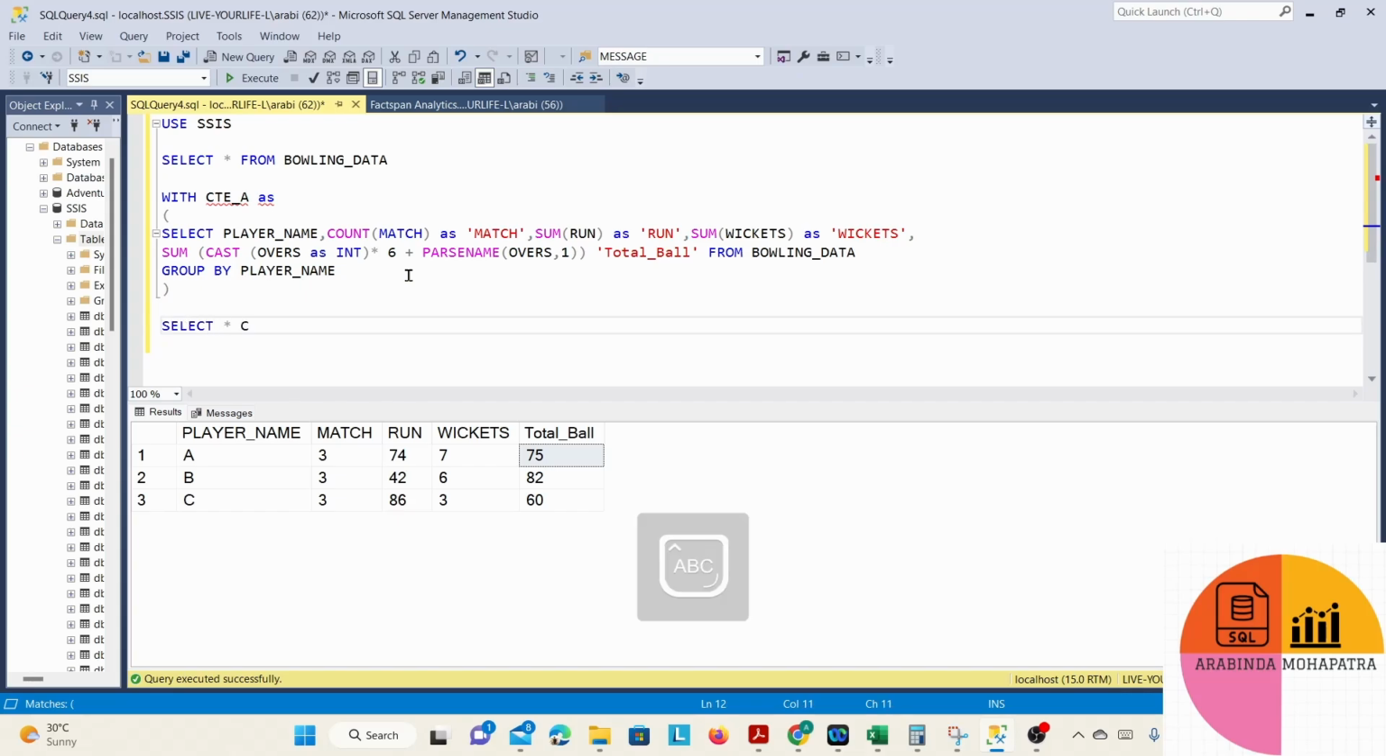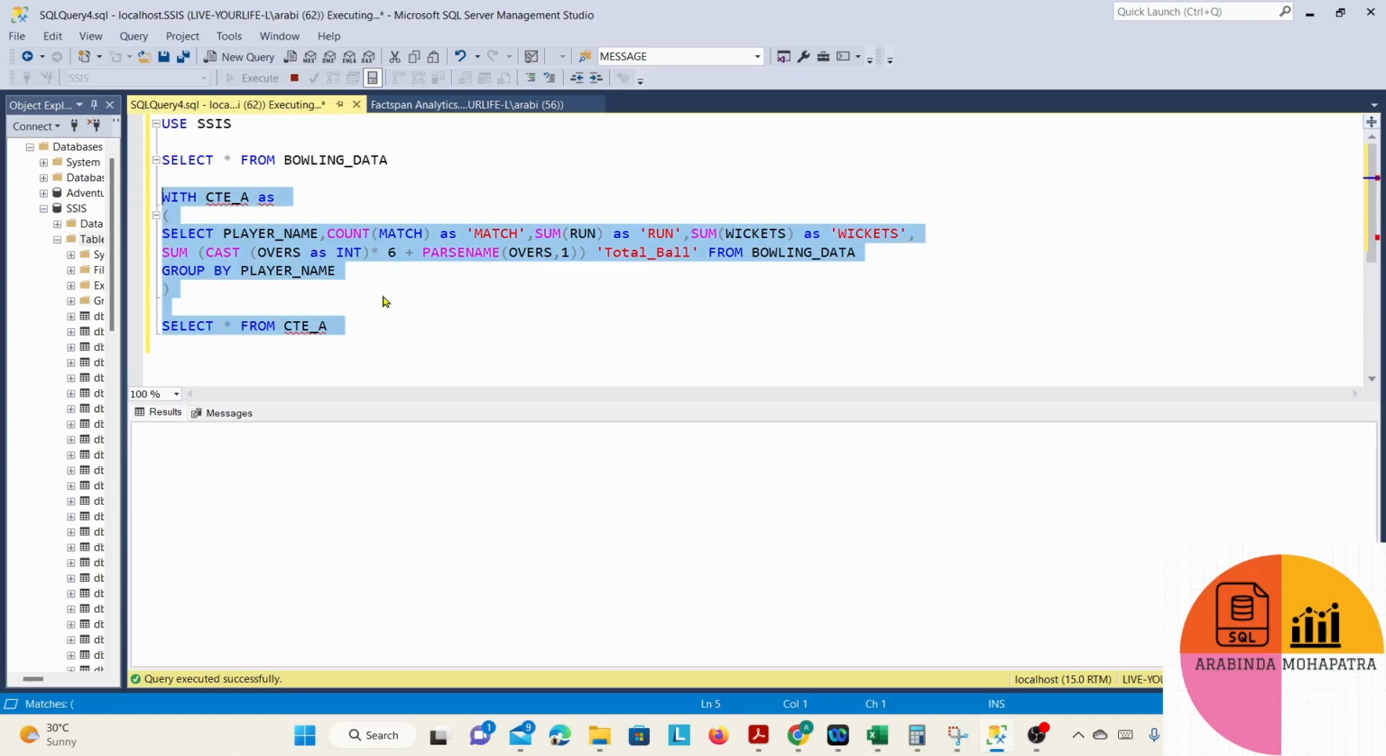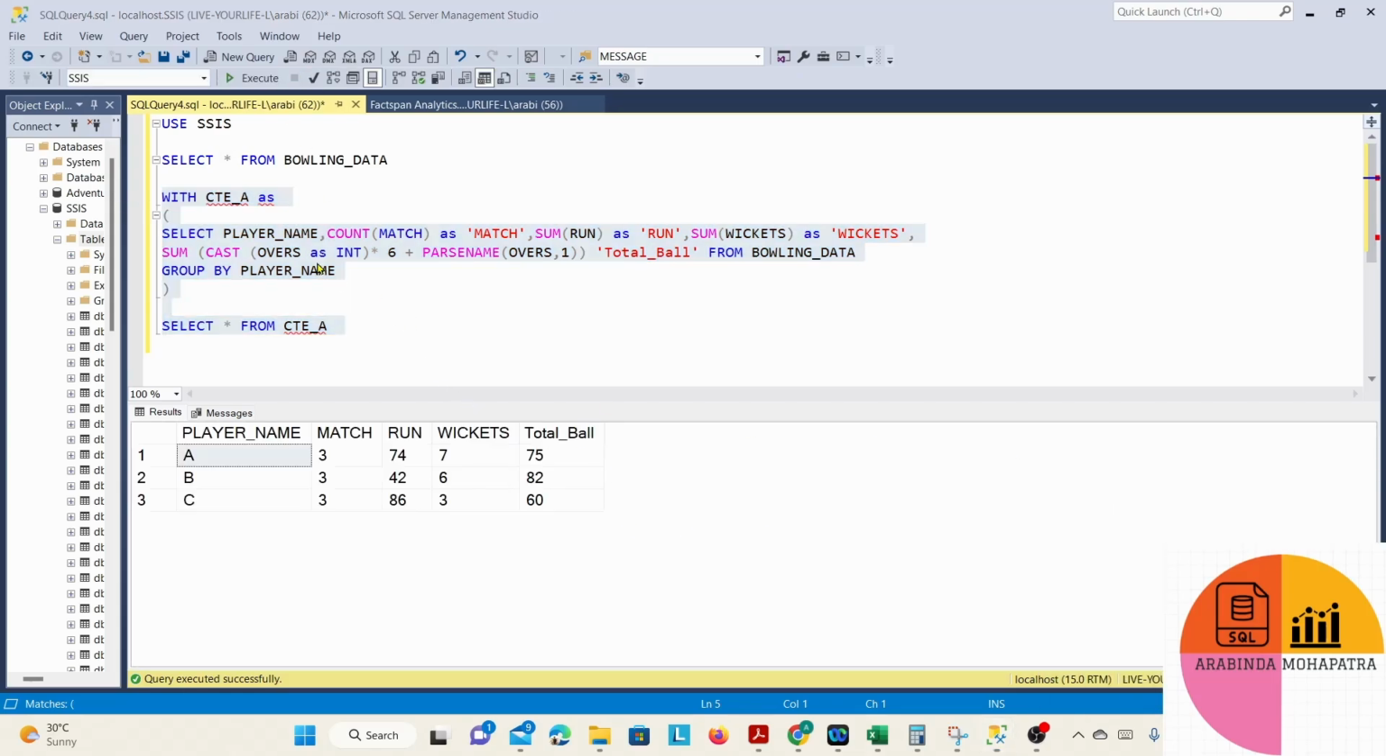Let's see what things it holds. Select star from city underscore a. Let's run it. Here we can run this one. Next, what we have to find out now is the total overs played by each player from the total balls.